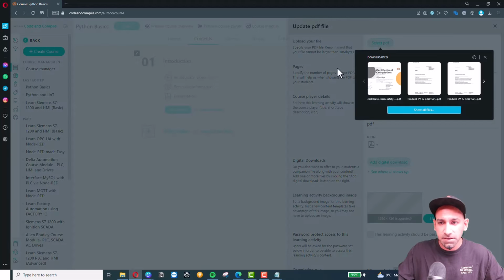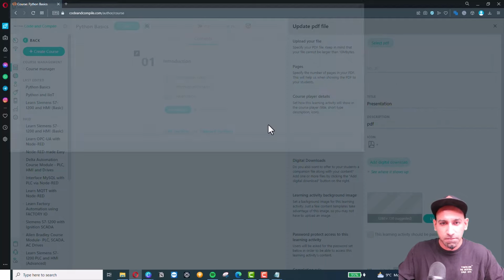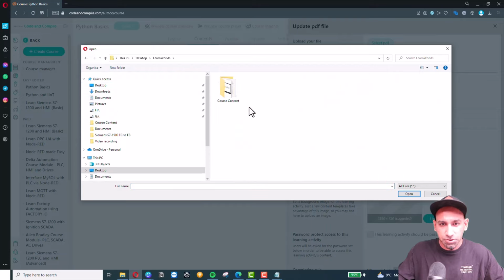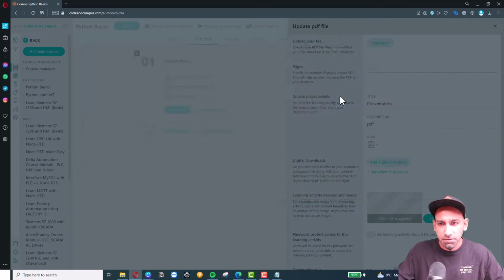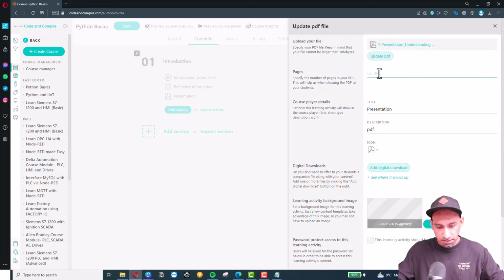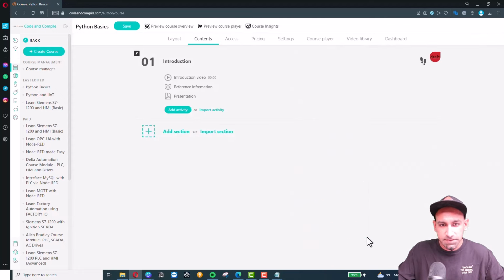And I can select the PDF file which I want to upload here. So I will click on show all files, go to my desktop, check the standard PDF. Let's say I want to upload this one. So I added a PDF, and the number of pages, I think it was 25. And the PDF is added, and click on save. So now my PDF file is here. This is another learning activity.